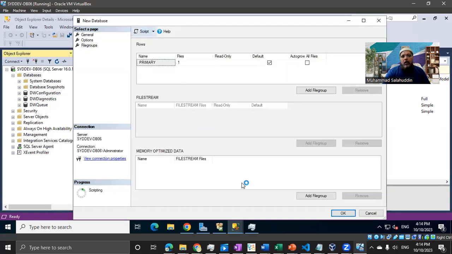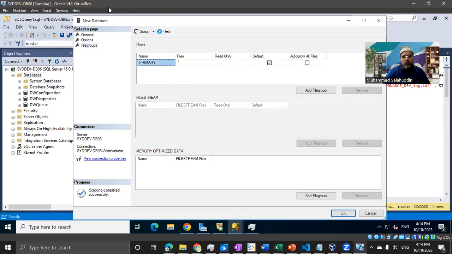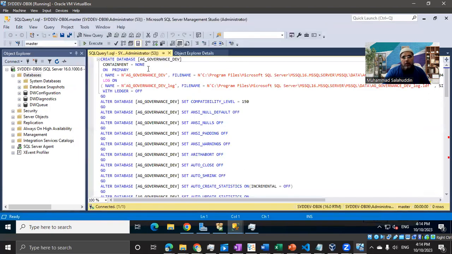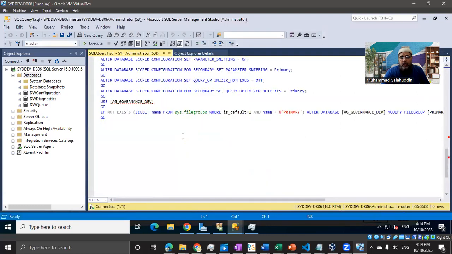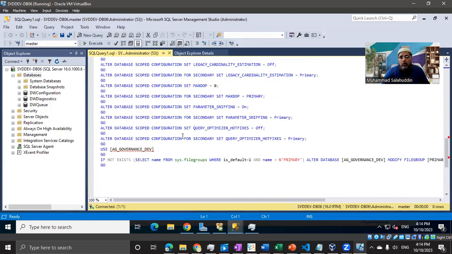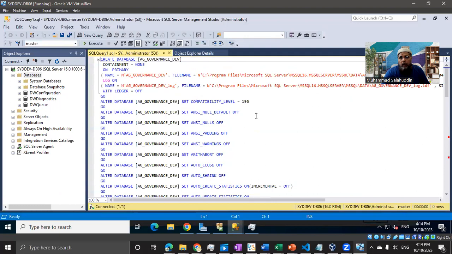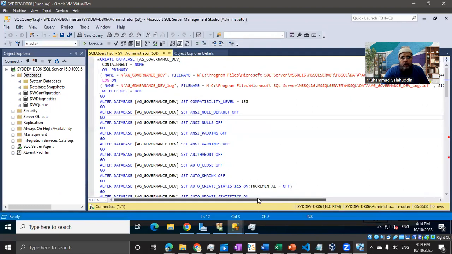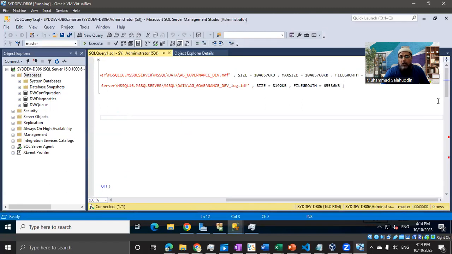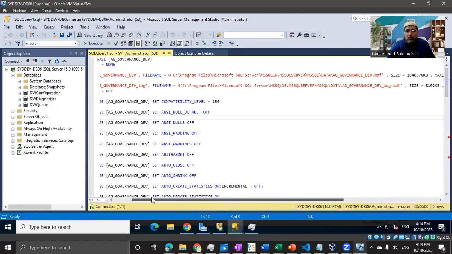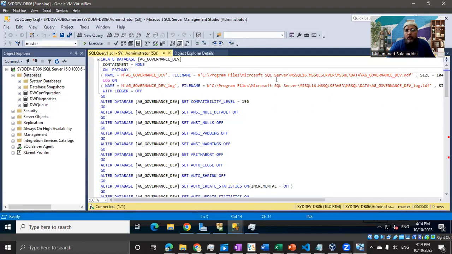Let me hit the script button, and guess what? It's going to create the whole script. And just to show you the capabilities, whatever options we have selected, the database engine has generated the SQL script based on those options that we have selected. And it's pretty simple. If you have a general understanding of SQL Server, you can see the options are self-explanatory. What we are doing is creating the AG governance Devins database, which has two files. One is going to be the data file, which contains the actual data. The other one is going to be the log file.